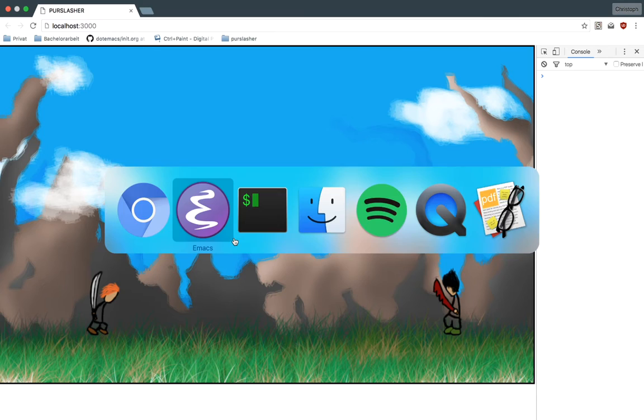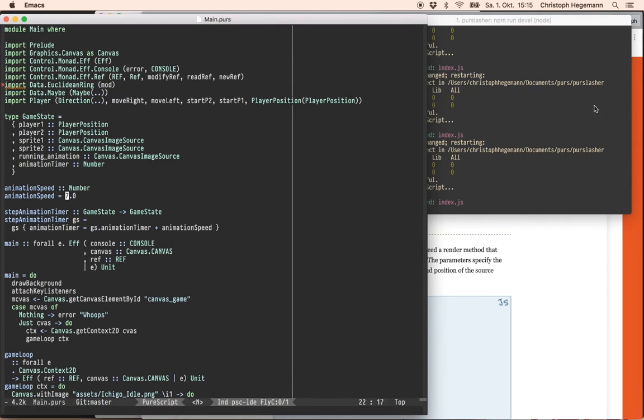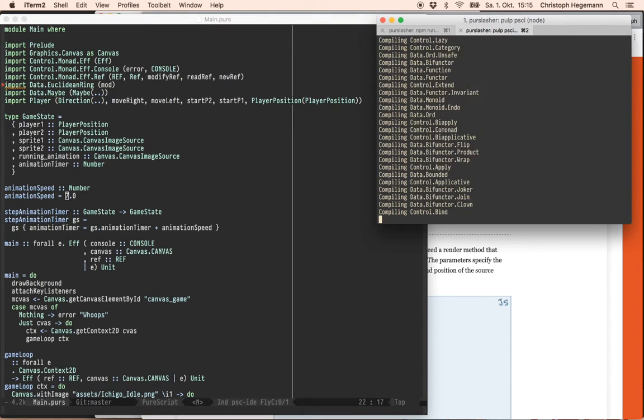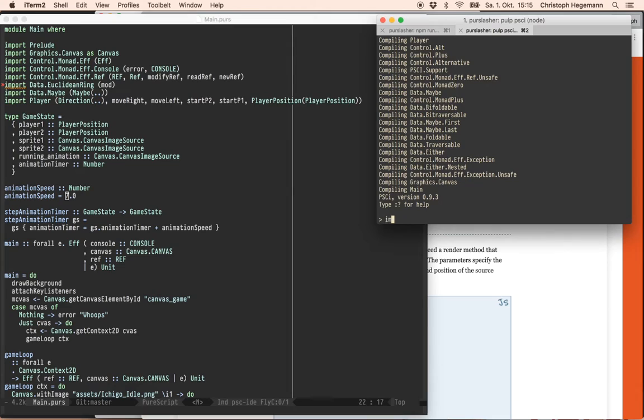I think this is about the mod function. If I remember correctly, it had a little strange behavior, so let's look at that. So if we do pull PSCI and we import the prelude, let's see what this gives us.